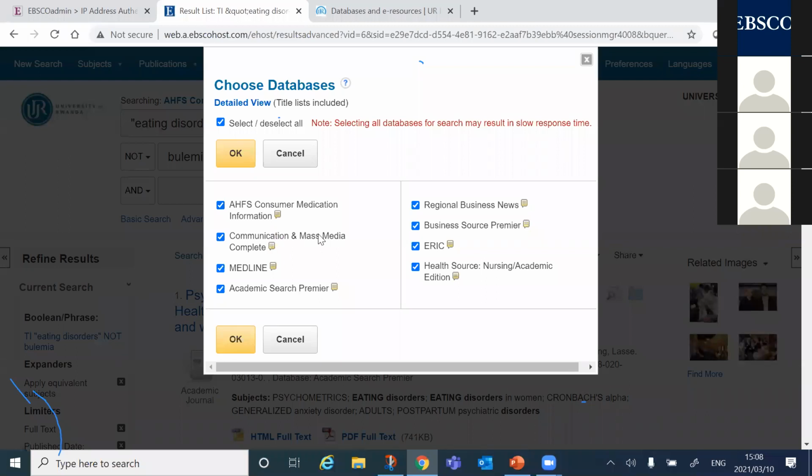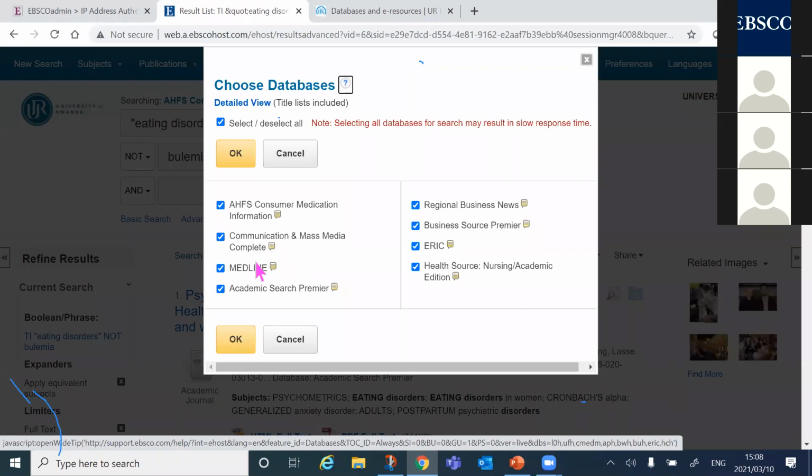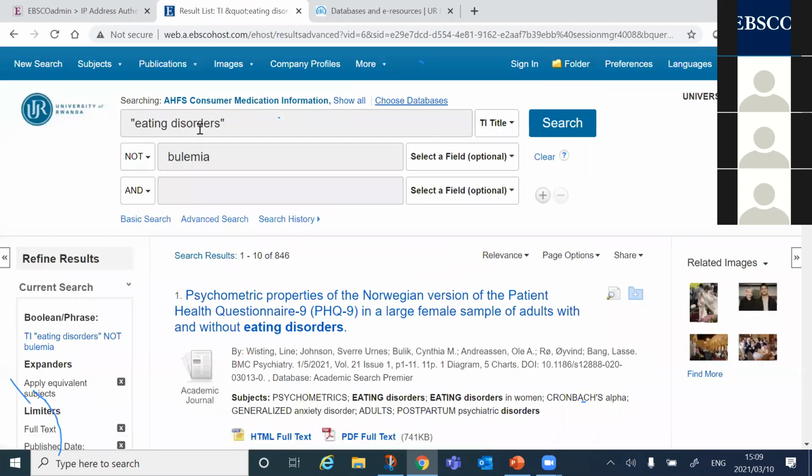You are subscribing to Communication and Mass Media Complete, your Medline, which is more like your nursing or medical database, and your Academic Search, which is a multidisciplinary resource where everyone, whether you are law, IT, economics, from any faculty, will be able to use the same content within this database because it cuts across disciplines. You will also subscribe to Health Source, ERIC, which is an educational database, and your Business Source, which is everything related to business.